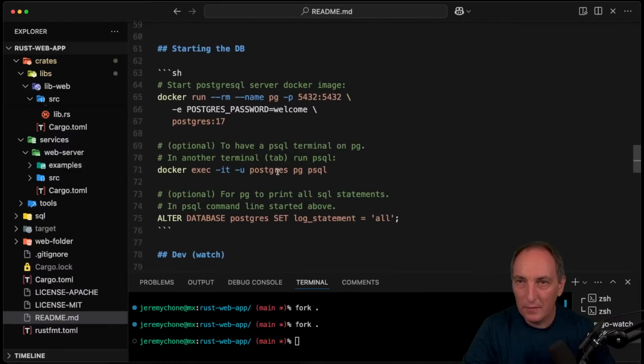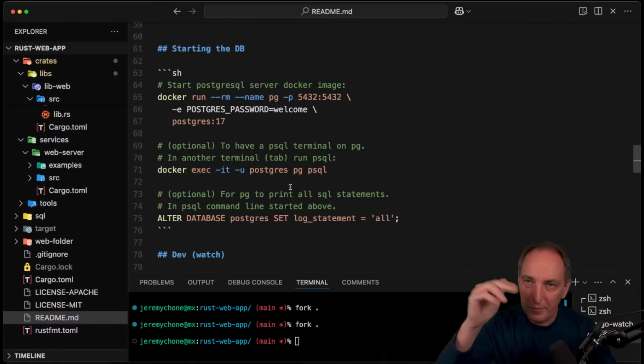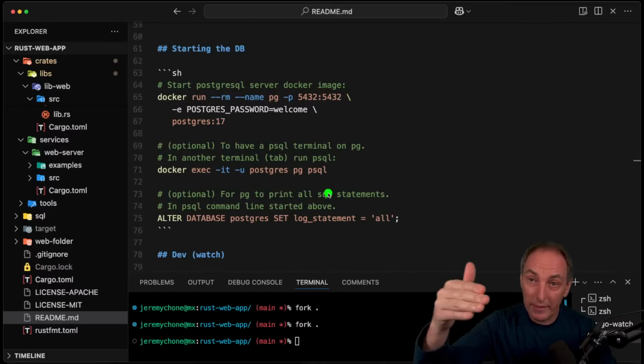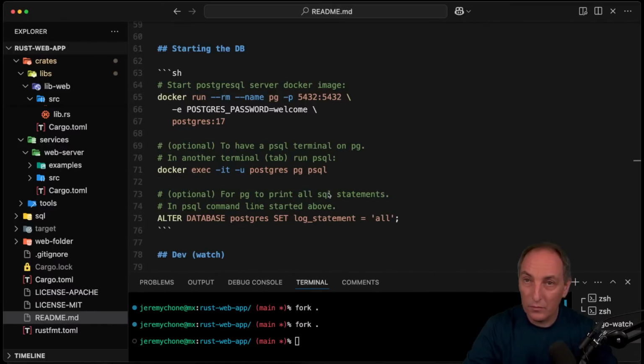This is a little tip and trick here. If you want to do psql stuff, it's pretty cool. You can create another docker exec to the same container, to PG, with psql, so that you can have psql if you want. And that is a trick here: once you are there, you can run that, and you would get all of the logs of all your select statements. Don't do that in production, obviously, but in development it could be cool because then you see that in your little terminal over there.